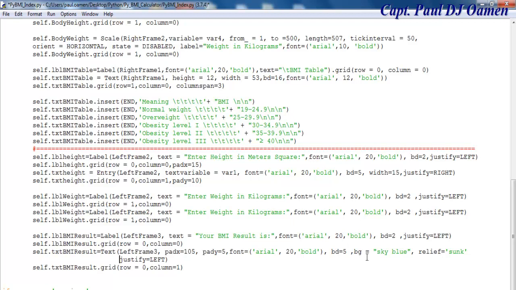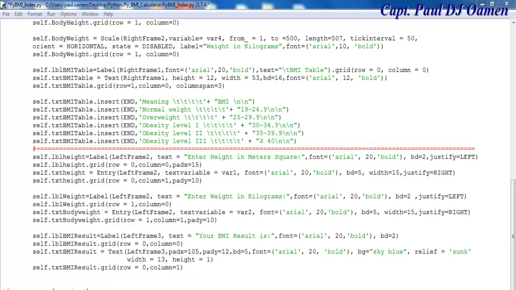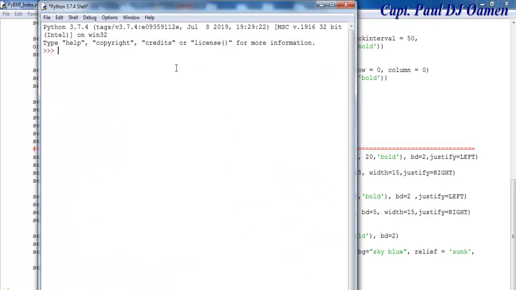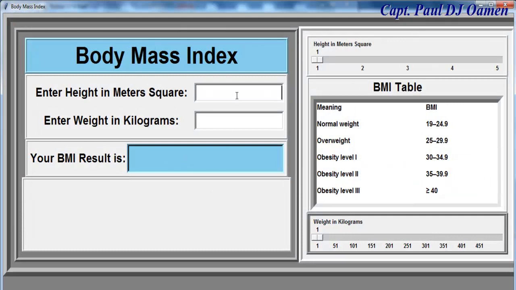Okay, I'm going to get rid of the justify bit and the width. Let's enter width equals about 13, comma, height equals 1, and that is fine. Okay, I'm going to have a look at it. I should run it here. Let's enter a comma there and save and run. Let's see how it all looks. There we go. Okay, that's fine.